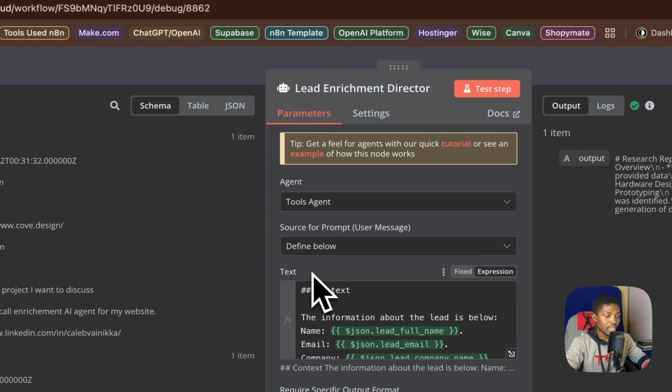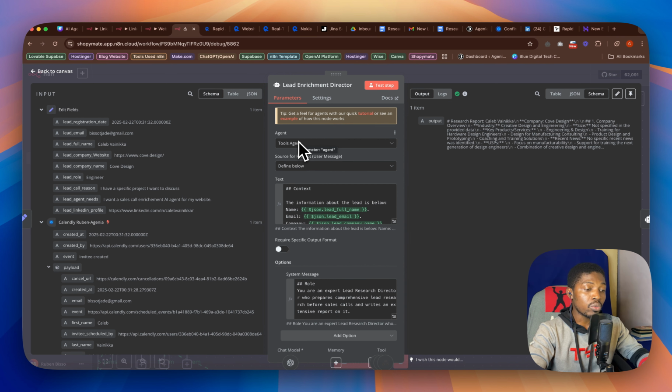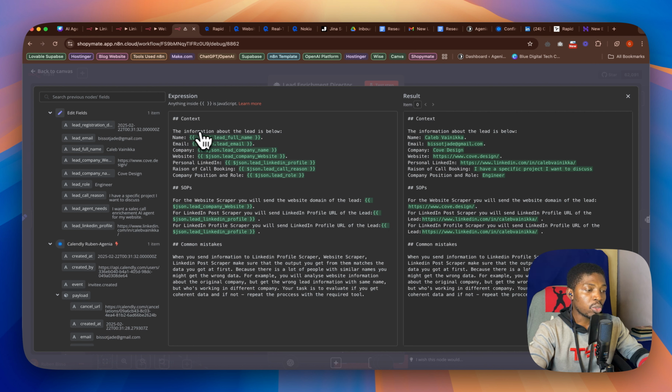Let's come inside our AI agent. We are using an agent called tools agent because we are giving tools to this agent. For our prompt, we are telling this agent that the information about the lead is below: the name, the email, the company, the website, the personal LinkedIn. For the website scraper, you will send the website domain of the lead. To scrape the website, we need the website URL.